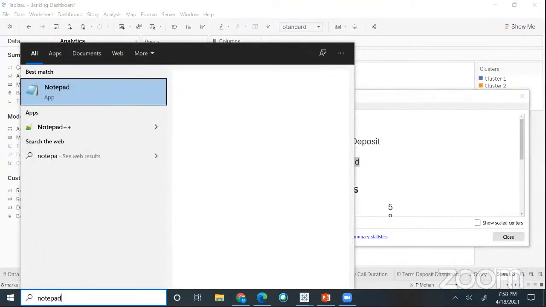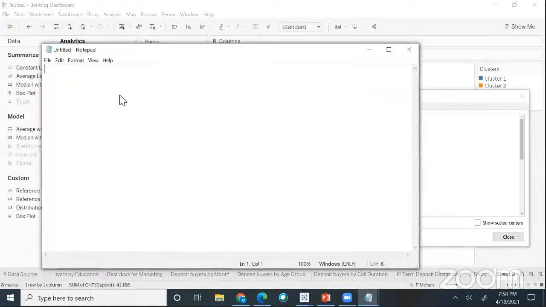I'm opening my notepad. This will open a notepad app for me. Let me throw light on the basics of normalization. Can you all see my notepad screen? Shivam, is it visible? Yes, it's visible. Notepad is.